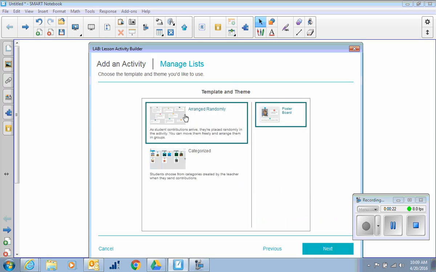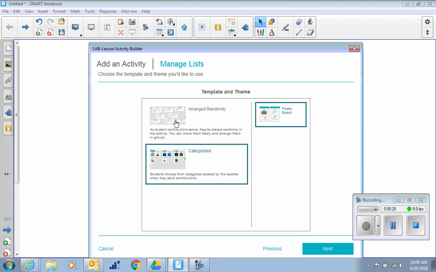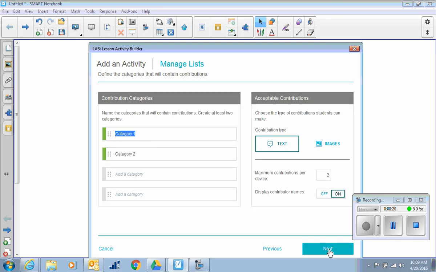There's two choices, random or categorized. We'll try categorized. We hit next. It says, what are the category names? Type anything that you want there. Do you want kids to send in images or do you want them to send in text? And how many can they send in each? Maybe they can only send in one text answer each.